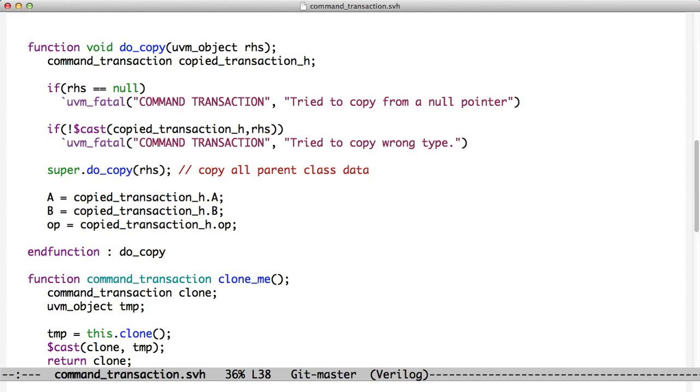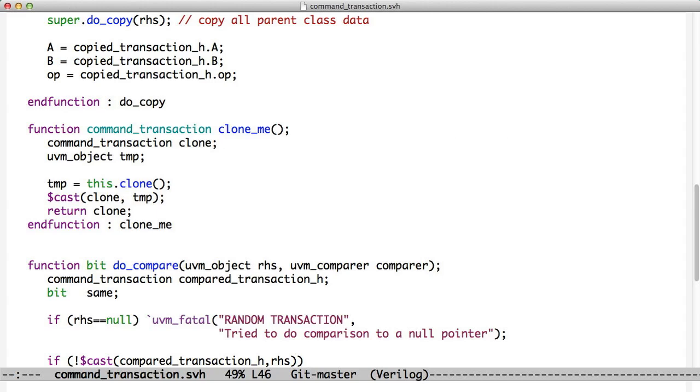And then there's clone me, which I write because I don't like the generic clone function that comes with the UVM. If someone wants a clone of this object and they just call clone, they'll get a UVM object returned to them, and then they have to cast it to be whatever type this is. But I know what type I am, so I create this clone me function, and I call clone myself. So I say temp is a UVM object, receives this.clone, so now I have a clone of myself. I cast the clone to be a command transaction, and I return it. And that just makes it easier for people who want to use this function and do cloning.